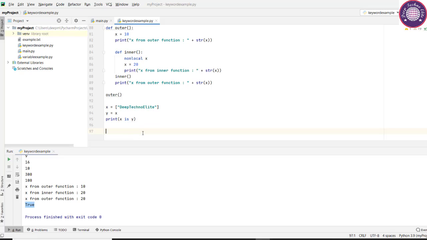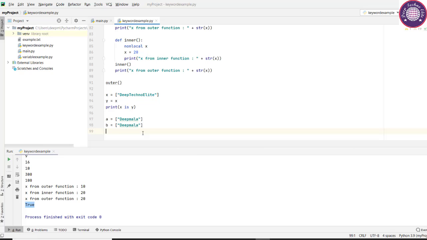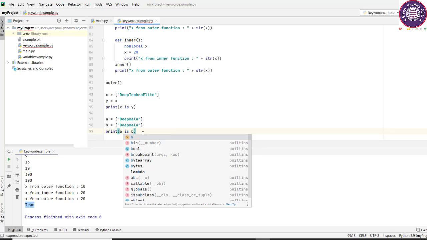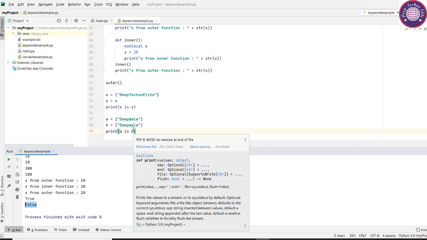So here let's say A equals Deepmala and B equals Deepmala, and then print A is B. Okay, save this and let's run the file. And it will return false as both objects are equal, that is having the same data, but they are not the same objects. So it will return false.